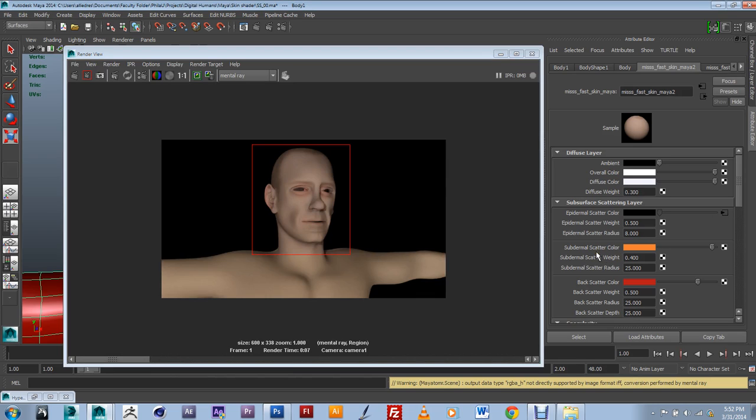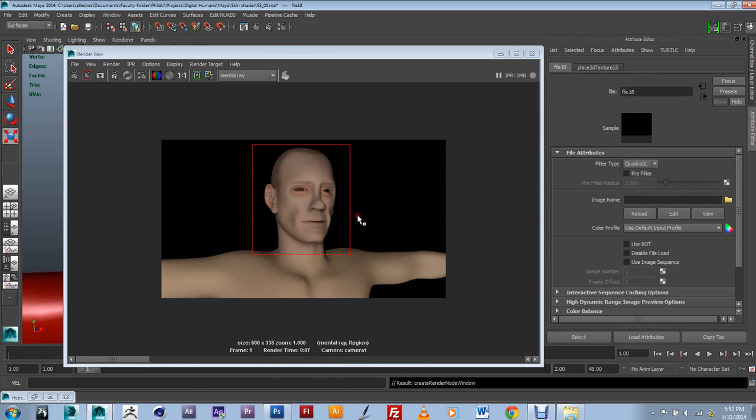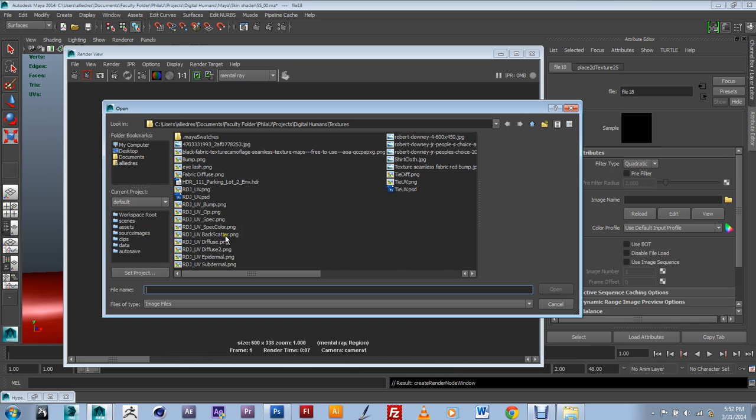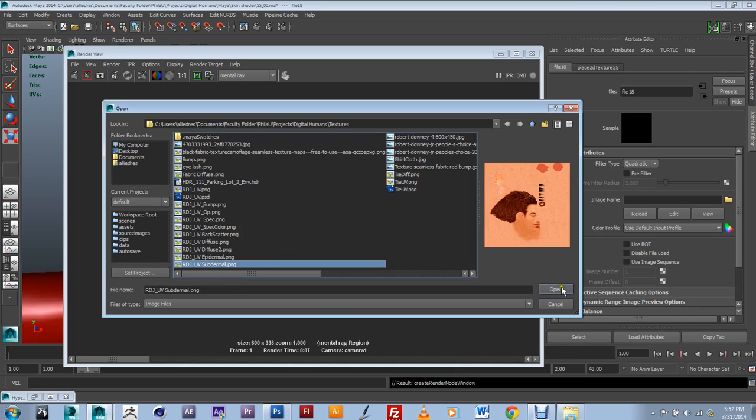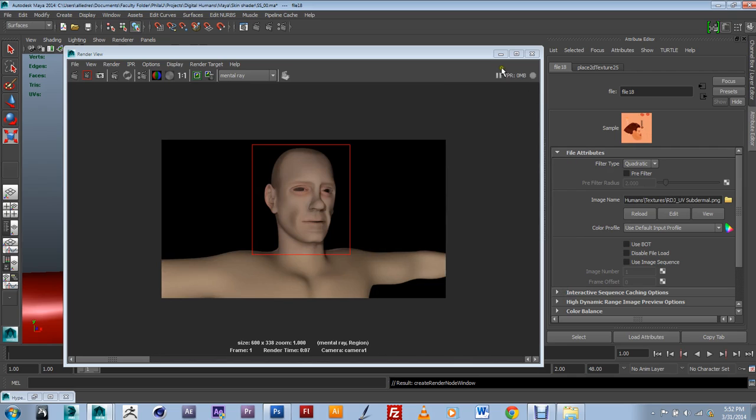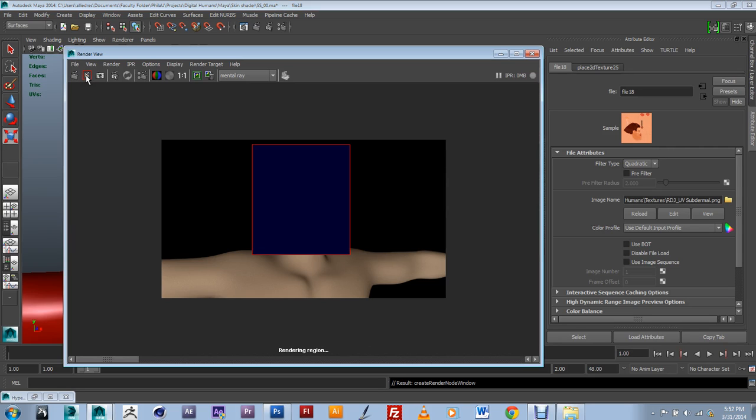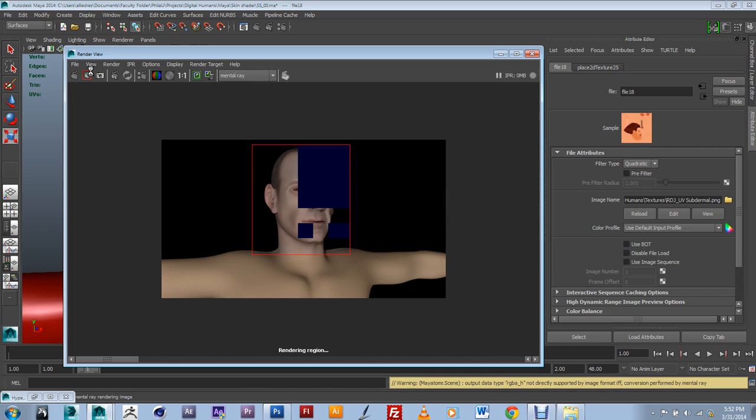Then we're going to bring the subdermal. Same thing, I click on the checkerboard, click on File, go to the image name, bring in the second one. This is the subdermal, and this one is the second layer of our skin. And I can maybe save this image and do another. Okay, so you're starting to see quite a little bit of difference here.